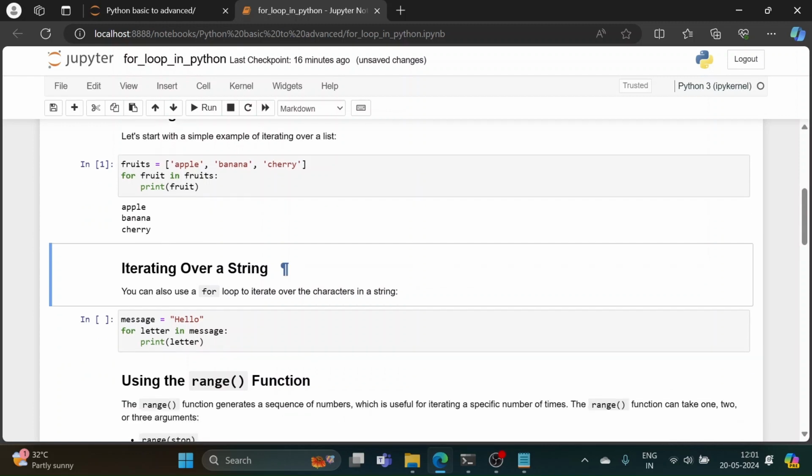Now if you have a string, again, a string is a sequence of characters. So suppose you have a message, hello, and now for each letter in the message. A string is a sequence of characters, so in every iteration, until all the characters of the string are covered, the iteration will keep on running, and in every iteration this variable holds the letter. You can keep I, J, K, anything, or you can keep something meaningful, so that someone reading your code will be able to understand what you are trying to refer to here. So, for letter in message.